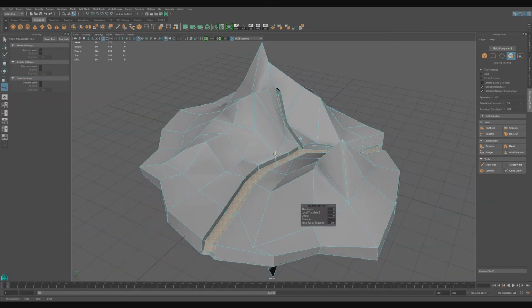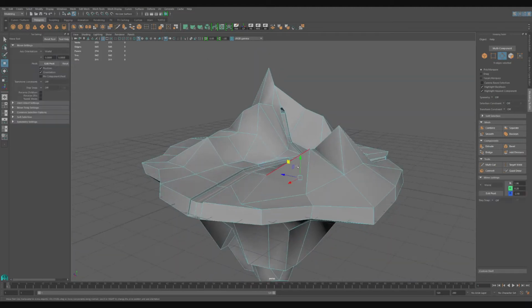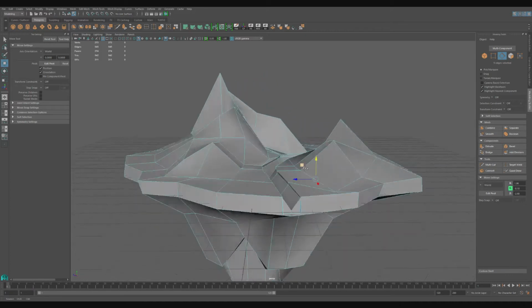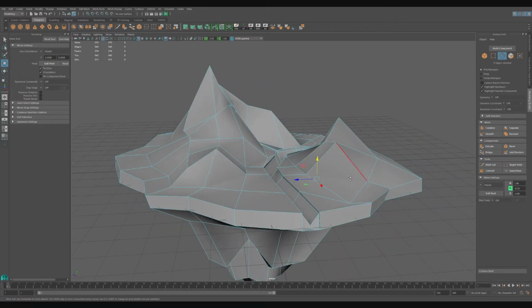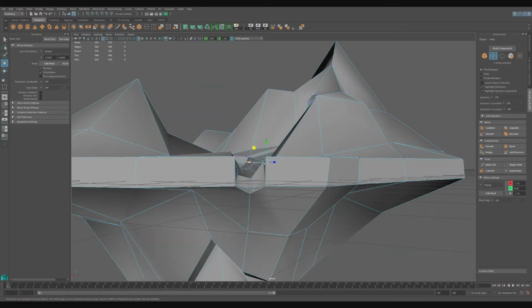I extruded a face in on the mountain to give the effect of a cave, and extruded all of the other faces down to add depth to the river. Then I started adjusting some of the vertices and edges around the river just to give it a little bit more shape and make it more interesting.